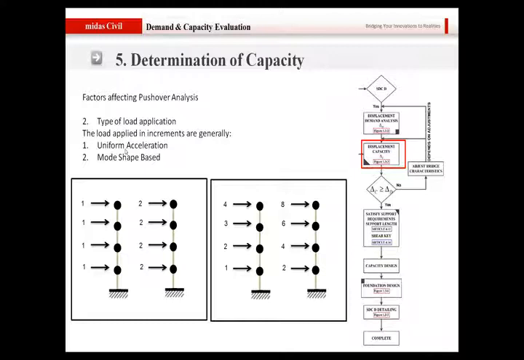The second method could be the mode-shape based, and here you apply the load on different masses based on the mode shape. So these are 2 different types of load application that are generally used for performing pushover analysis, and most commonly, almost in 90% of the cases, you guys must be using the uniform acceleration method. You will keep on pushing the structure so that it obtains the nonlinear behavior, and then you create the capacity curves, etc. for performing the seismic design.